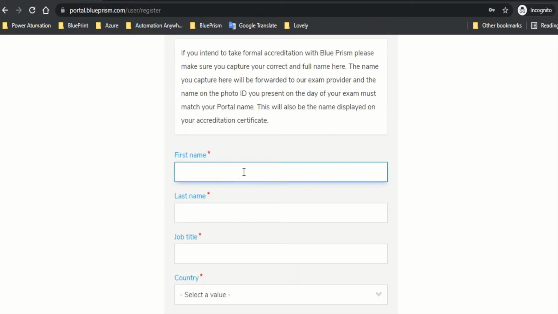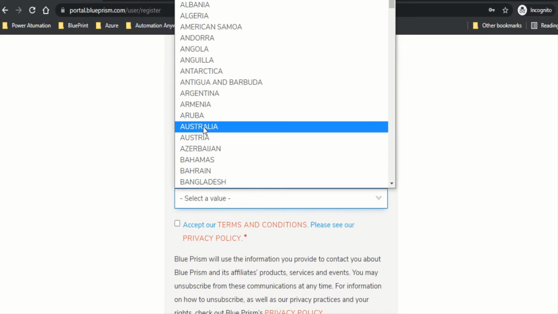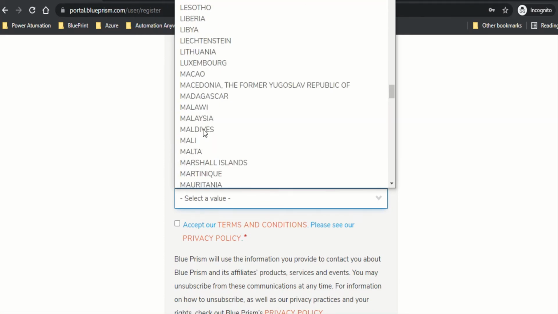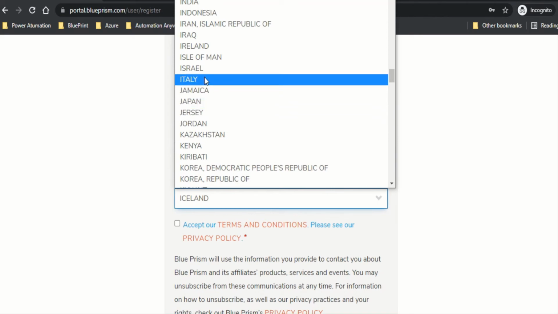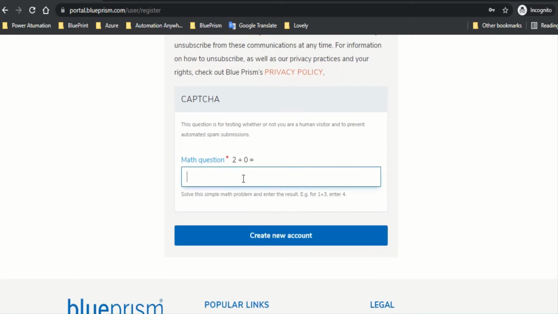Now you can enter your first name and last name, and job title. If you are a student or a developer, you can write developer here. Write the job title and country. You can select which country you belong to, so I'm selecting India. Then accept, answer the mathematics question here, and you can create the account.